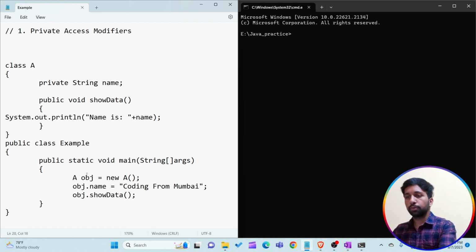So you are able to see I'm not using anything great here. I'm just creating a simple class A which contains a private instance variable, then creating a simple public method which is able to print the value of a private instance member variable. And in the example class I am using a main method. In the main method I am creating the object of class A, then putting the value in this particular instance variable, that is coding from Mumbai, and then I just want to print the value by using the show data method.